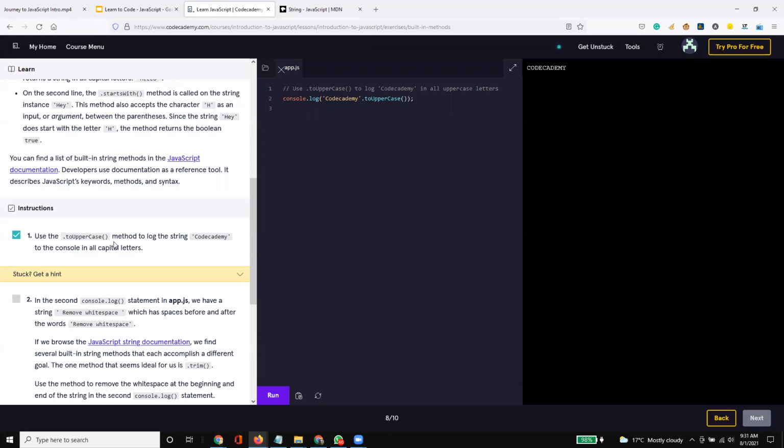They were asking you in the very first exercise to take this string, Code Academy, and change it to uppercase, or to call the toUpperCase method, and then put that in a console.log. So you can see here we have the string Code Academy, the dot operator, and toUpperCase. When we print it out to the console, voila, Code Academy all uppercase.